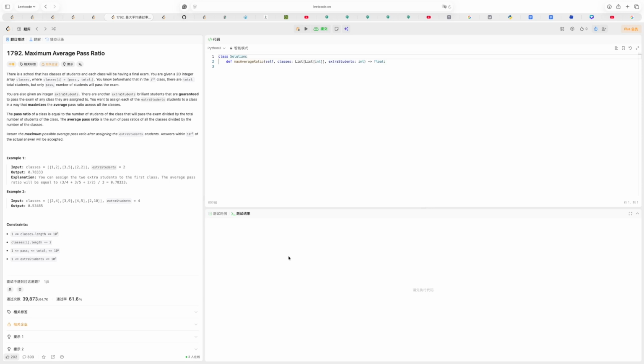You are also given an integer extra students. There are another extra students, brilliant students that are guaranteed to pass the exam of any classes they are assigned to. You want to assign each of the extra students to a class in a way that maximizes the average pass ratio across all the classes.